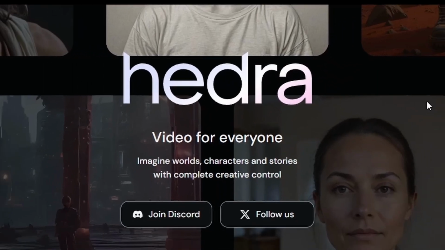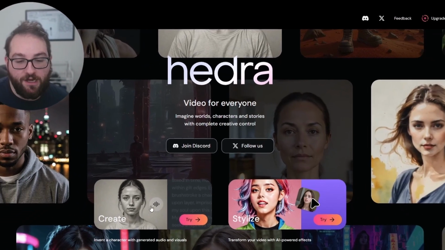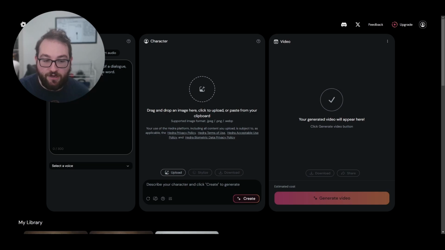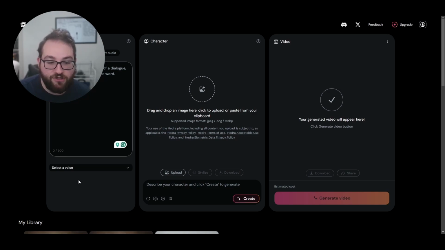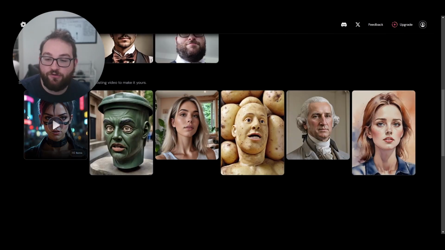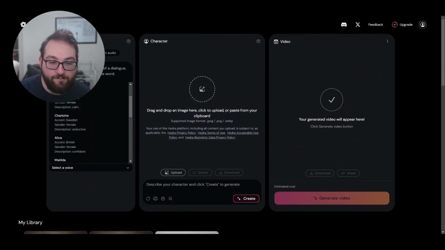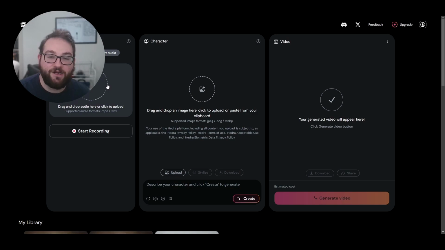Once you log into Hedra, all you're going to do is click on Create. If you click on Stylize, that's a video that you already have, like a talking head, that you can turn into a number of different styles. You can either create a script and select a predetermined voice. These are images that other people have created that you can actually remix yourself, which is kind of cool. There is no option to add your own voice unless you add the entire audio yourself.